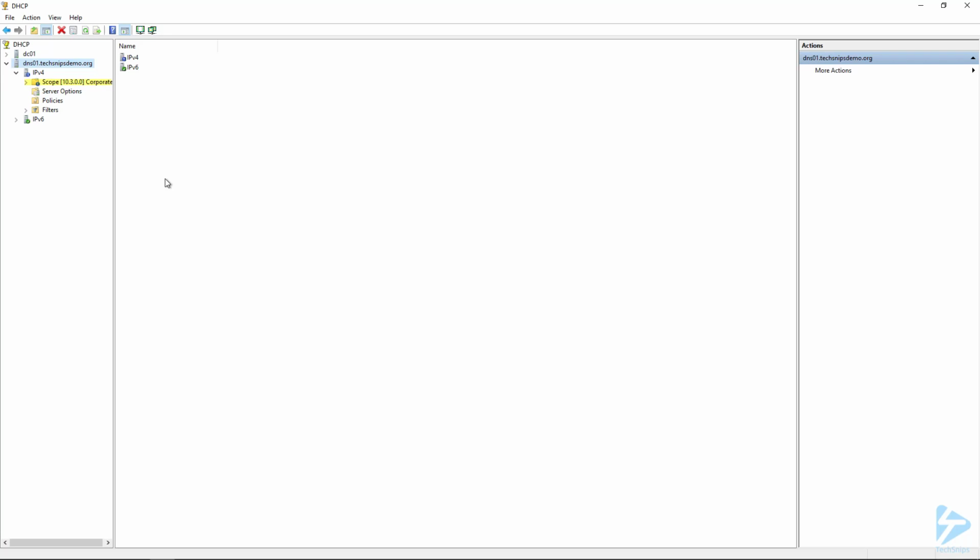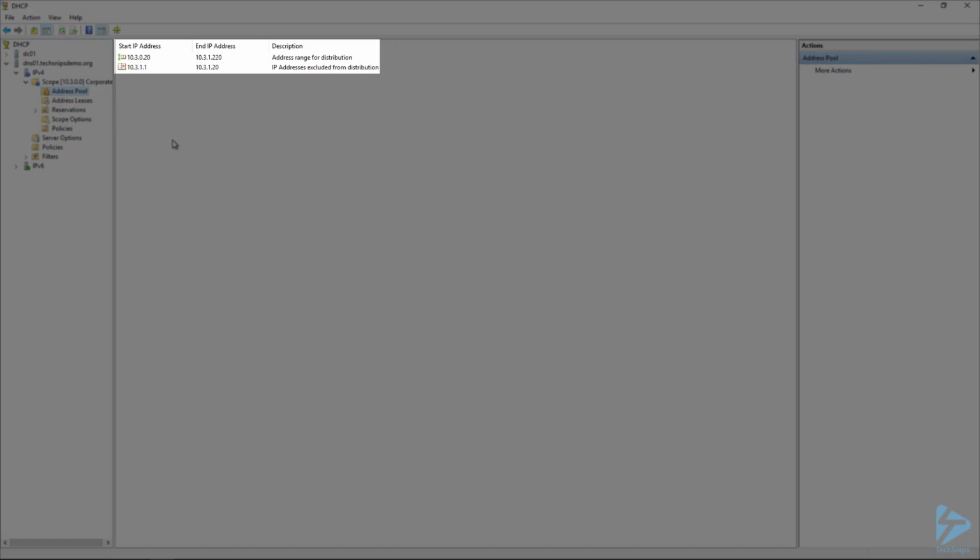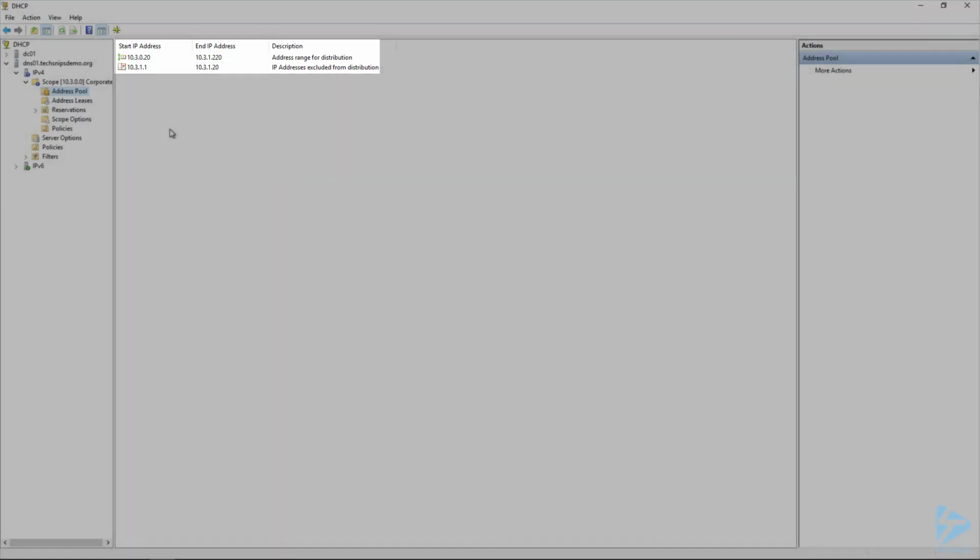So you can now see that under IPv4, I now have an additional scope. Right next to the scope, inside of the square brackets, you see the 10.3.0.0. That is the scope's ID. And if we click on the scope, we get all these other options below it as well. So we can look at the address pool. This is the addresses that it hands out. So you can see the start and end IP addresses as well as the exclusion we set up.